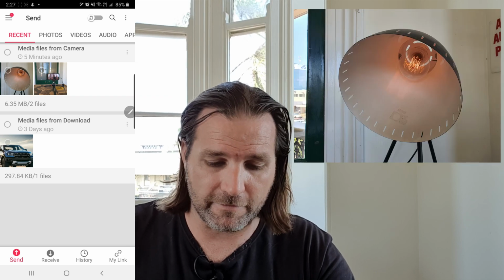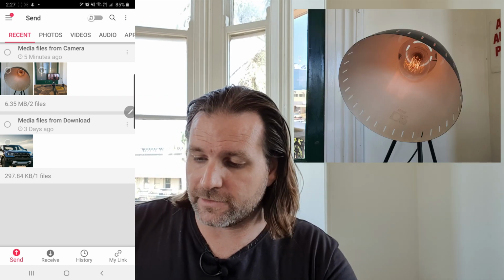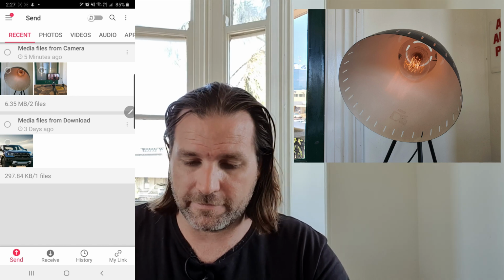So let's go into seeing how this does work. What we're going to do is go into the application and send a photo from our Android to our Apple. As you can see on my Note 10 here, we've just got the photo of a lamp that I just took, and I'm going to send that to my Apple iPhone over here.